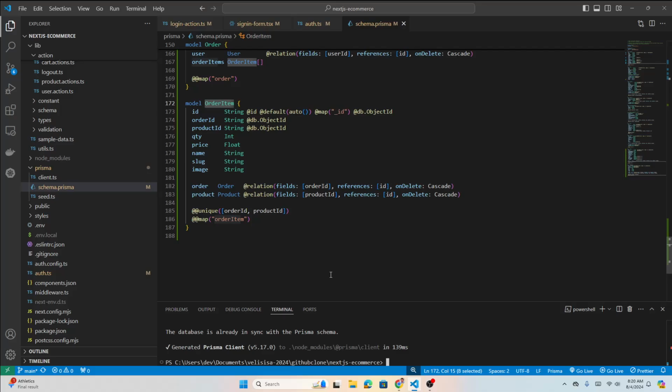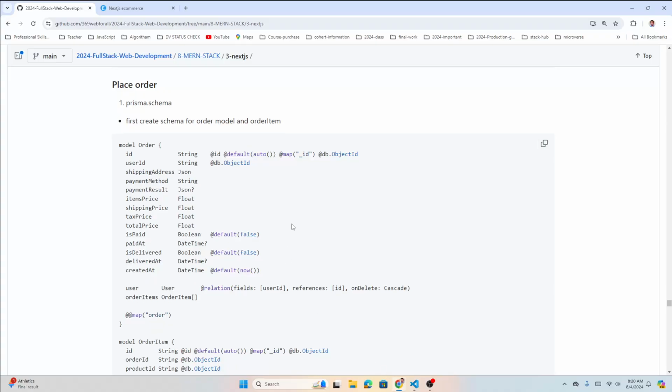Okay, it knows, right? So when we call prisma.order or prisma.orderItems, we are referring to this table. Okay, so first step is done. Let's look at the next step, right?